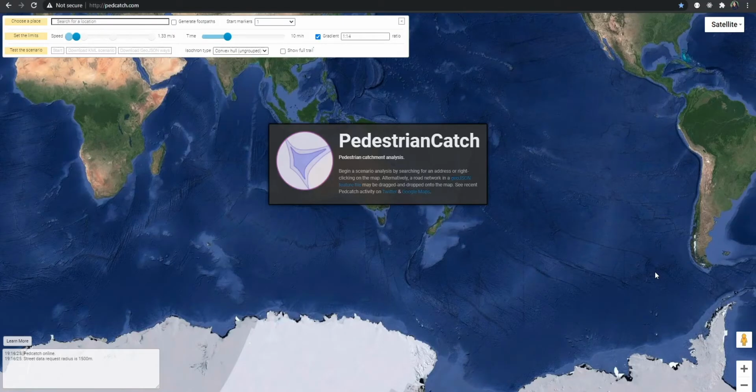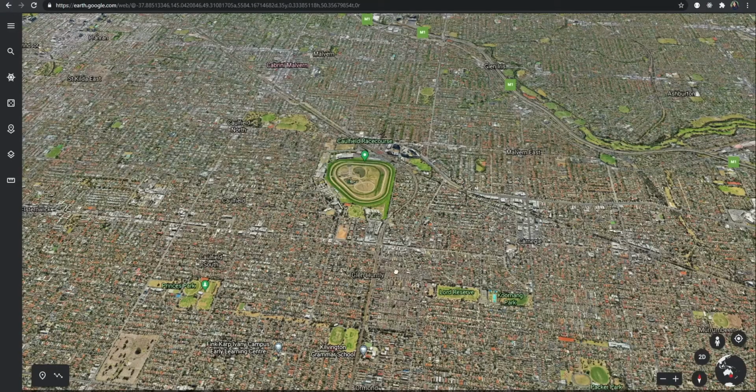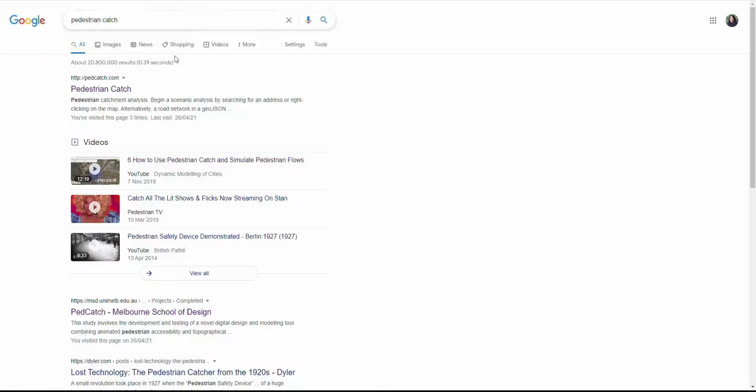Hi, this is a two-part video where in the first one I'll be doing some Pedcatch analysis using pedcatch.com, which is an online tool for rapid assessment of walkability in urban design. And in the second part, I'll be importing that data to Mapbox, which could get a bit tricky. So I'll be explaining all that, and then I'll show you how it looks on Google Earth as well.